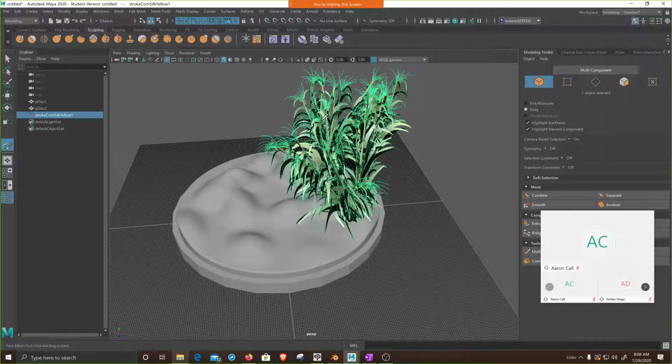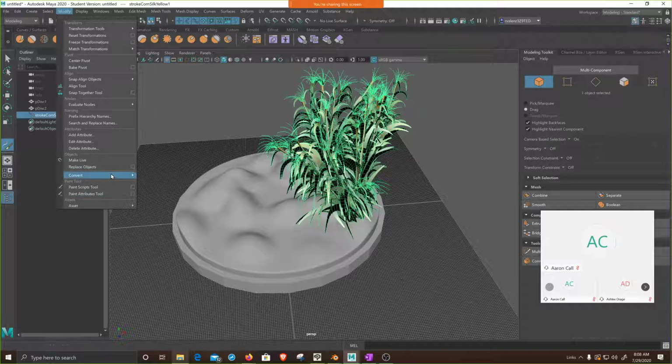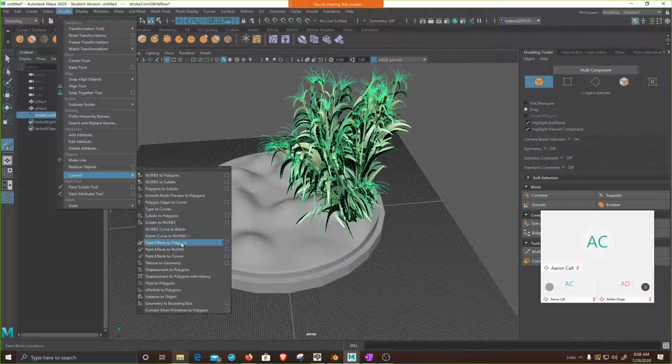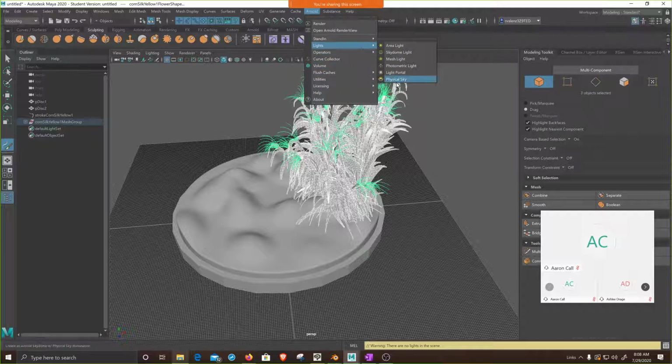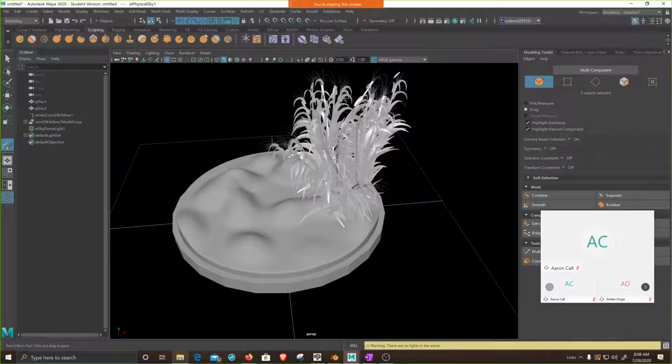Maybe if your character's in the jungle. Remember, paint effects, you always have to convert to polygons so they render. So you go to Modify, Convert Paint Effects to Polygons, and now they will render when you render your object. If it's not converted to an object, it will not be visible on your render.